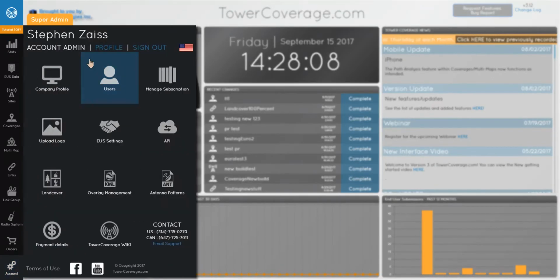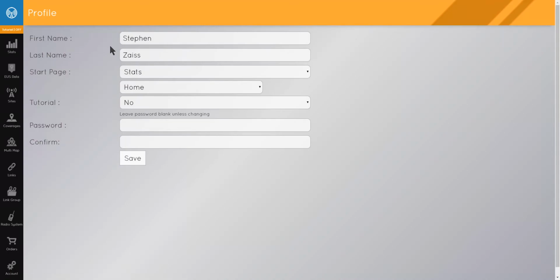Next thing is read-only and input users can now edit their own profile. So they can actually change their own password without having to contact the admin.